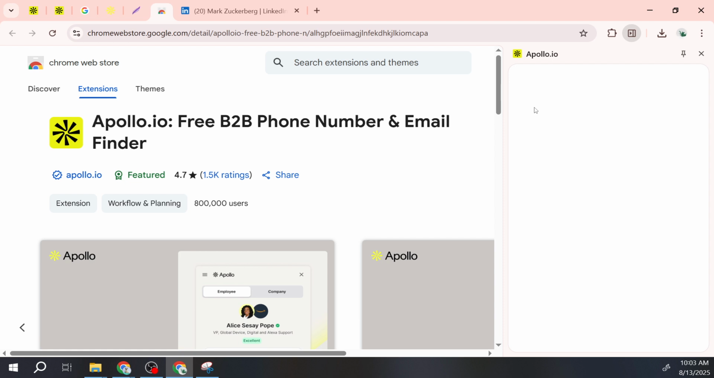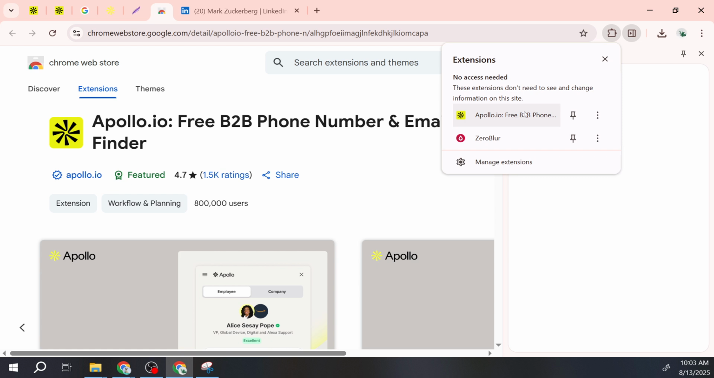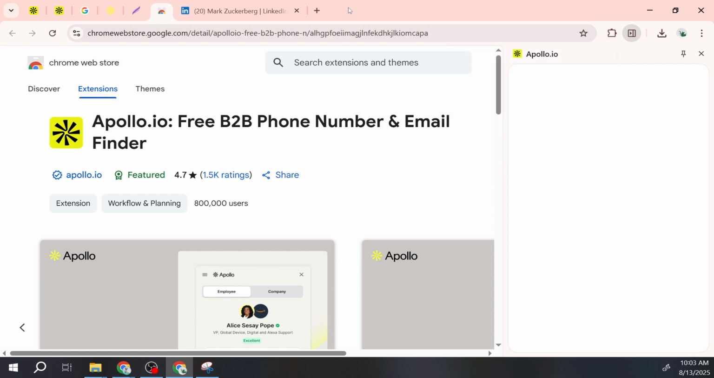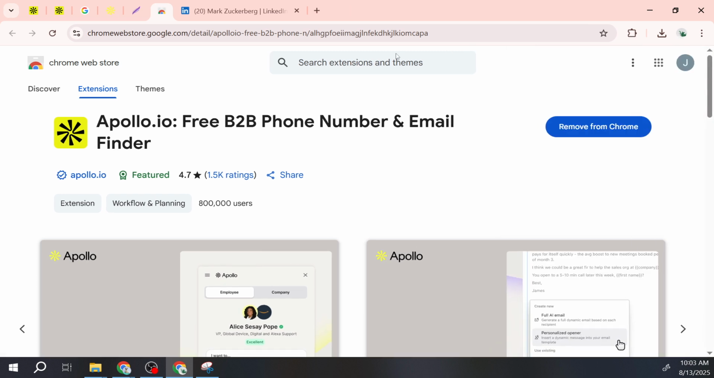You can easily verify if the extension has been installed correctly by looking at your browser's toolbar. Usually located on the top right, you'll find an icon that looks like a puzzle piece. This is your extensions menu. Click on it and scroll through the list to find the Apollo logo. Its presence there means you've successfully installed the extension.